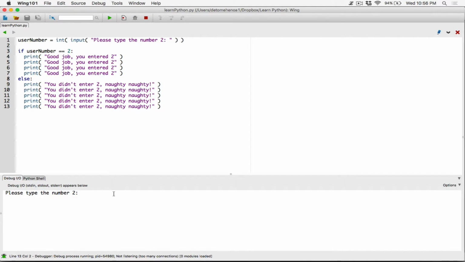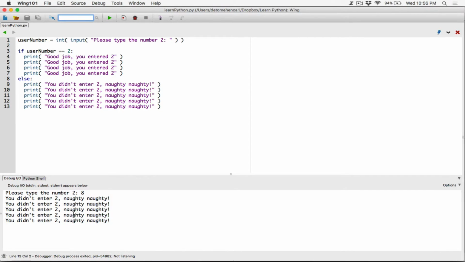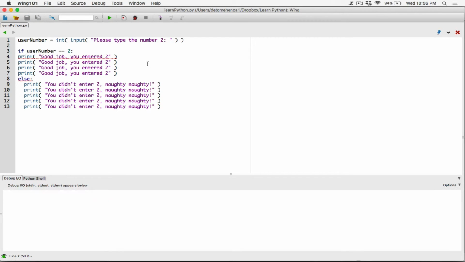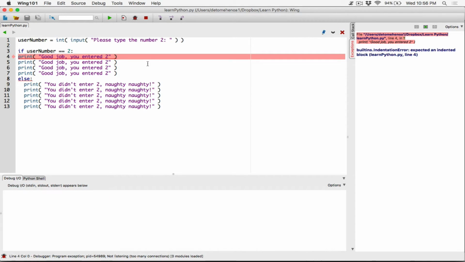Please enter number 2. I entered 2. Says good job, you entered 2. Run the program. Enter number 8. Says you didn't enter 2. So make sure that it's not in line with if. If you do this, if you try to line them all up with if, run the program, you're going to get an error.